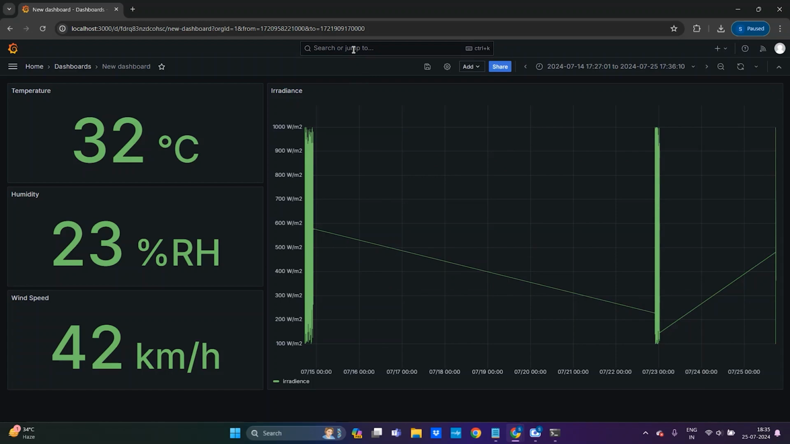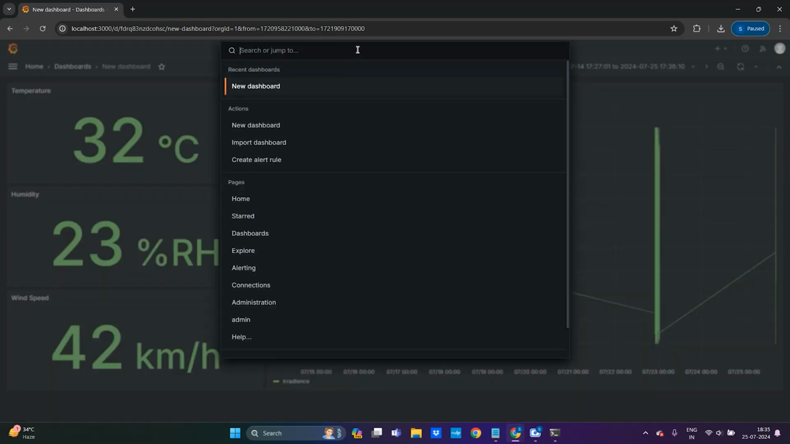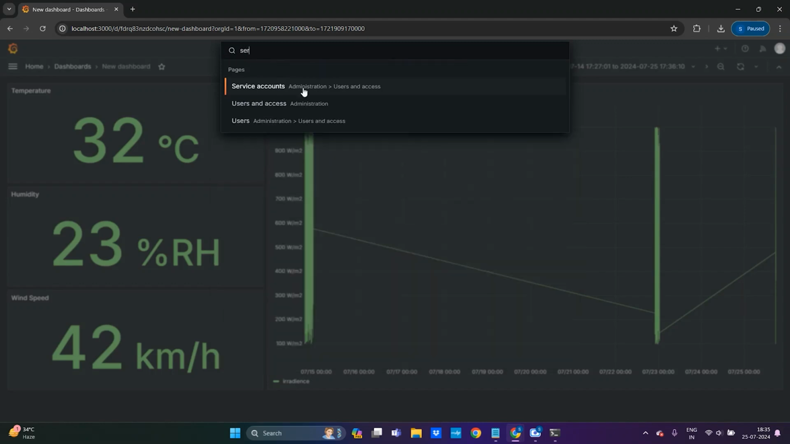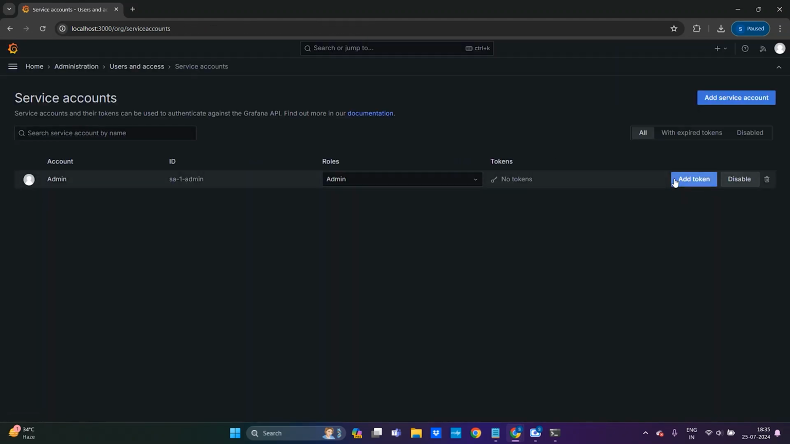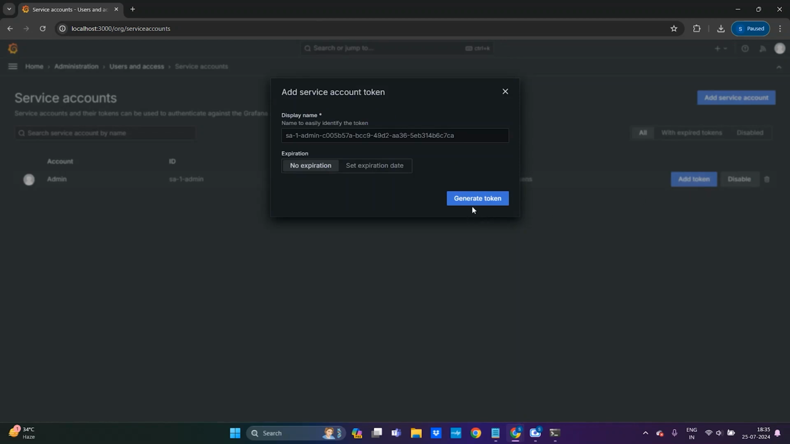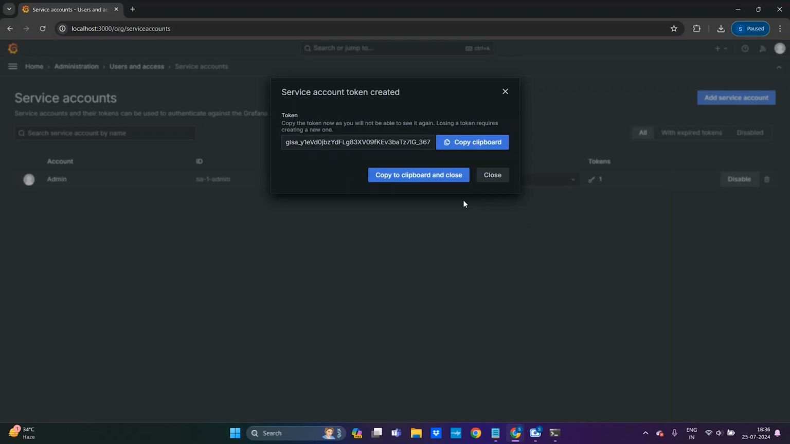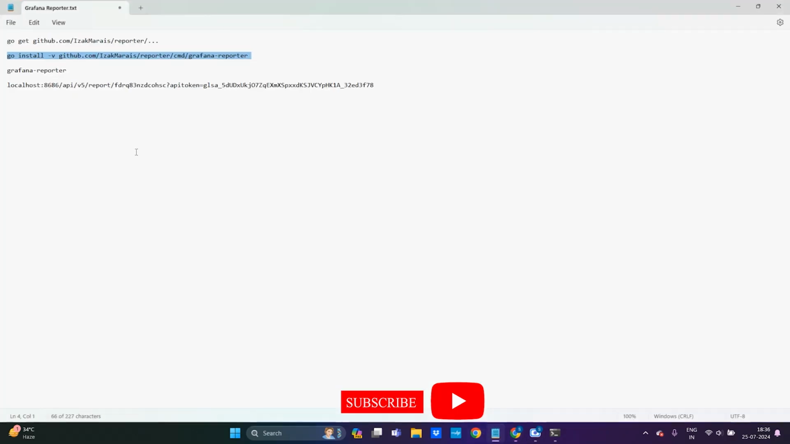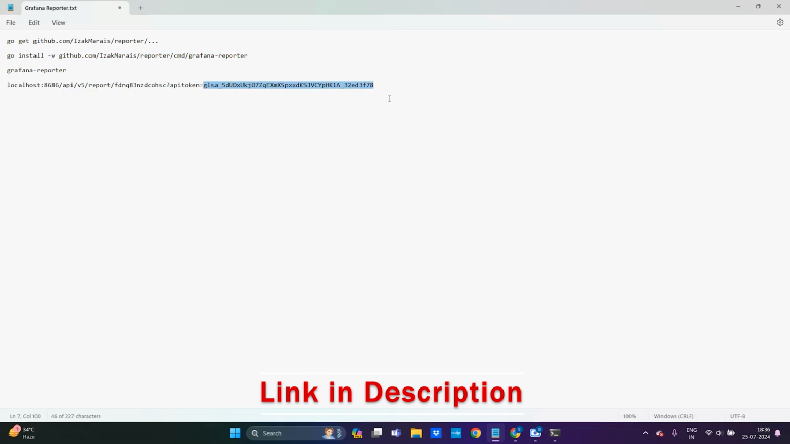In order for that, we need to create an API token in Grafana. For that, just search for service account. In here, we can add a token. You can see the option add token. Just click add token, and you can choose any name. I am choosing reporter, and not setting any expiration for the token. Generate token, and we will get this token. This token needs to be handled carefully. We will go here and replace the API token over here.